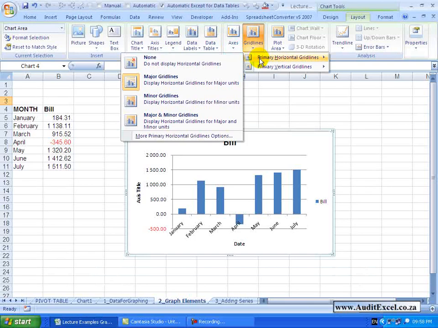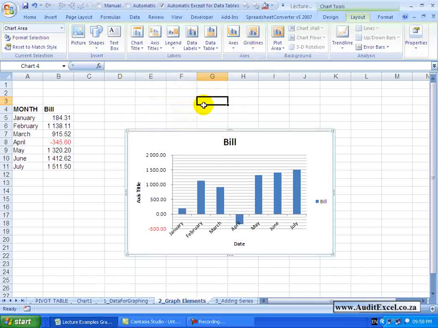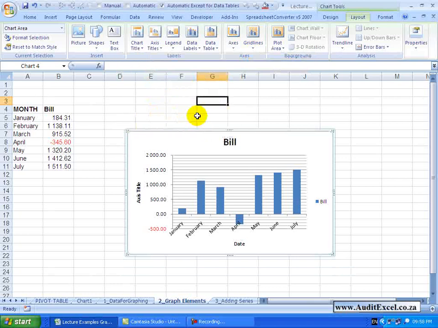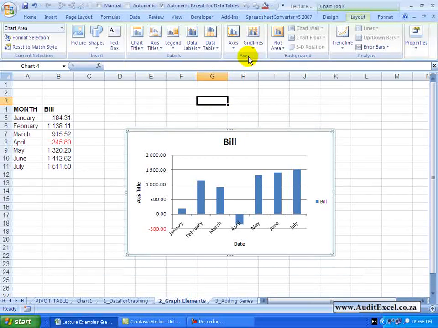How do you want it to appear? Do you want to see the major grid lines? Do you want minor grid lines? If I click on that, you see I get a lot more grid lines. Maybe I want to do both, so you can differentiate them. So all these options exist and you can access them from the ribbon.